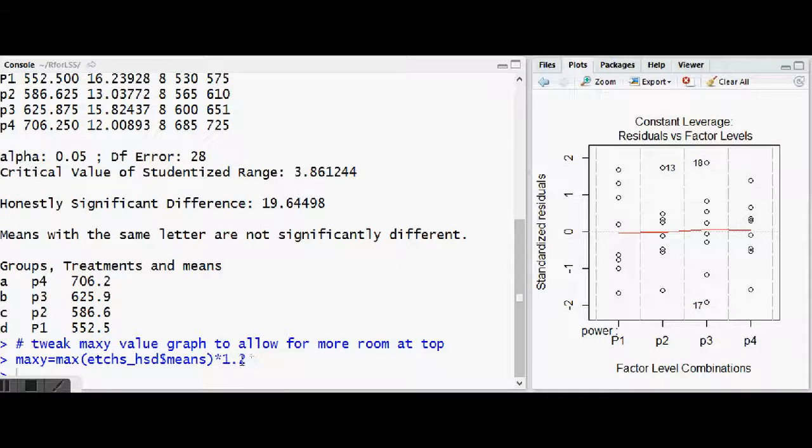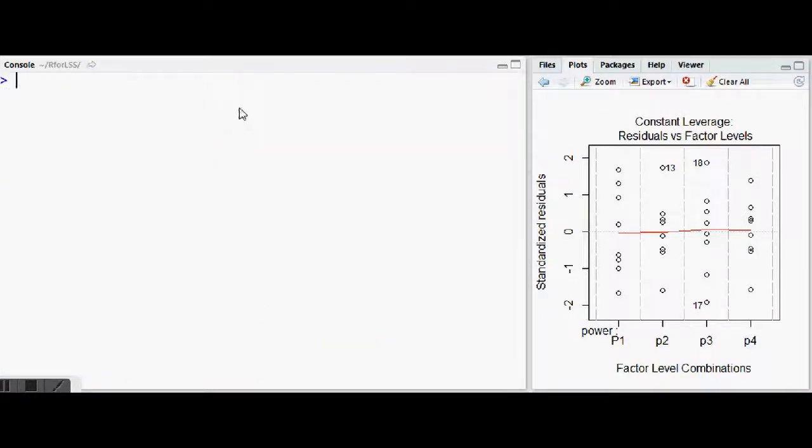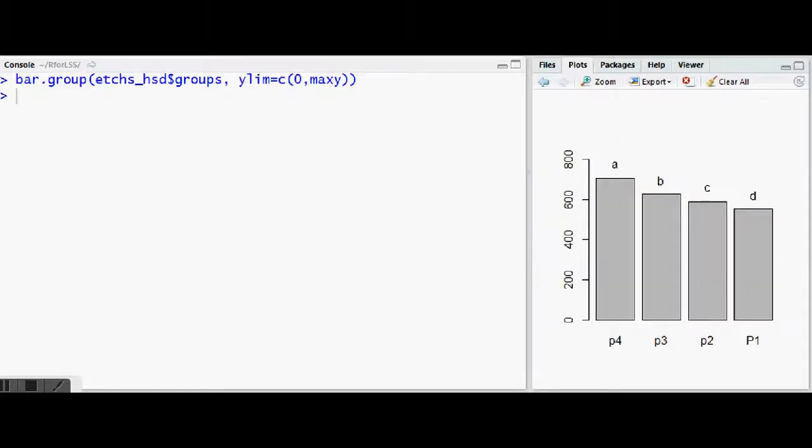We can also get a nice graph to represent this. Now we do have to set the max y value to ensure we can see everything we want. I'm going 1.2 times the size of the mean to leave some room at the top of the graph. And we'll go ahead and run it. It's bar.group, and what we pass it is the groups variable from the model we created from the HSD test. And again, I'm passing it values for the y. Over here we can see that the means at each level are labeled with their letter group. And again, each of the means is different.